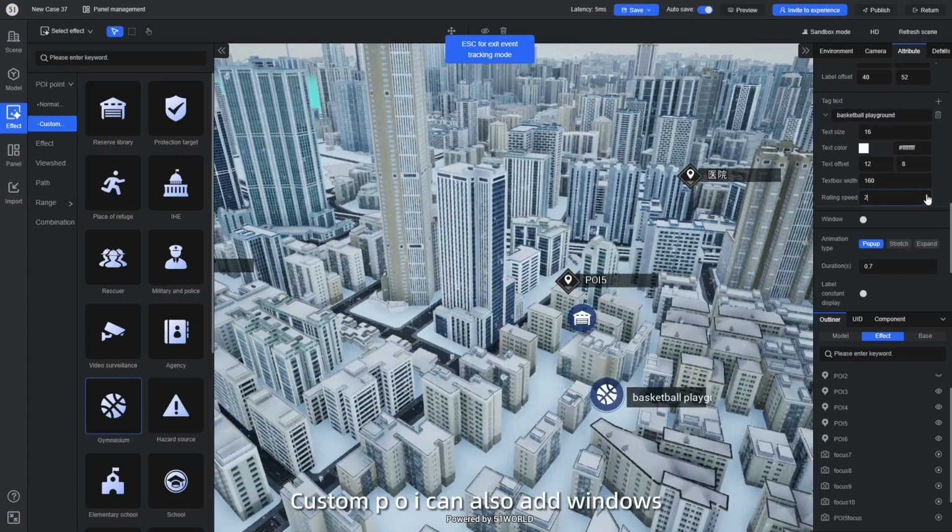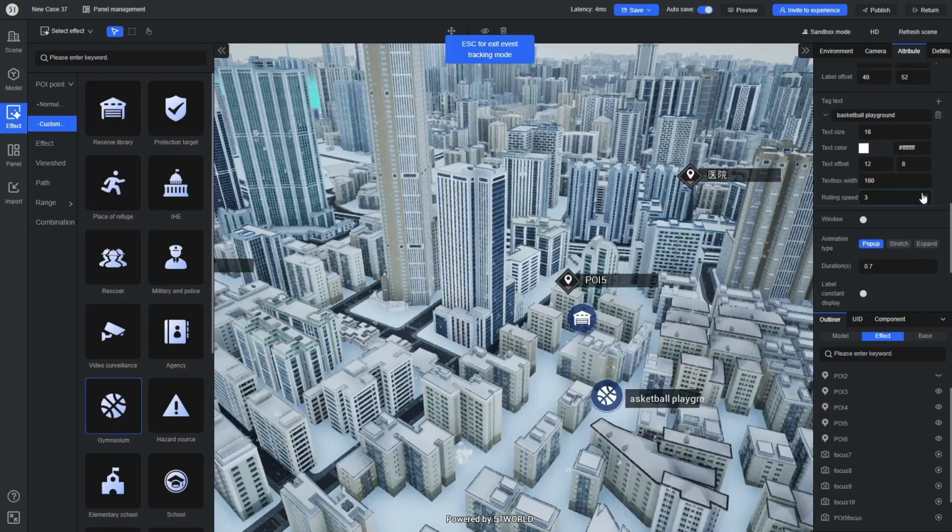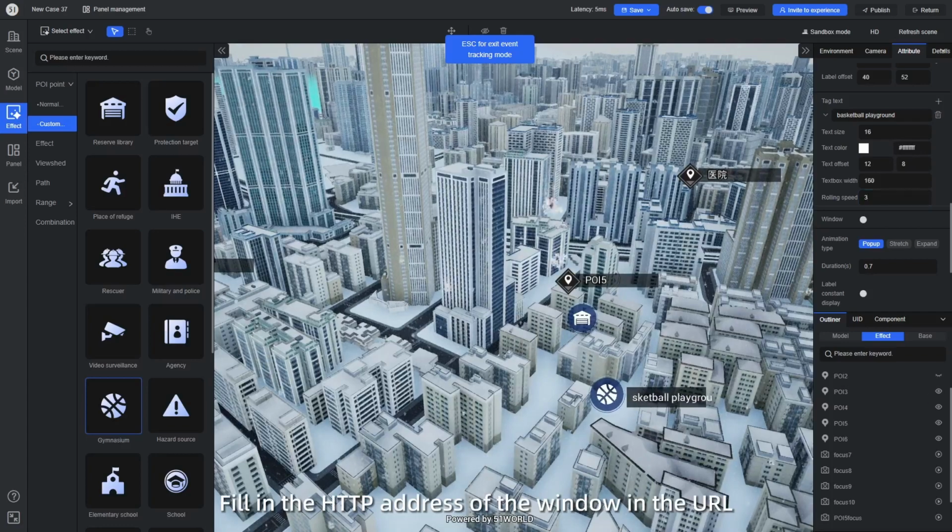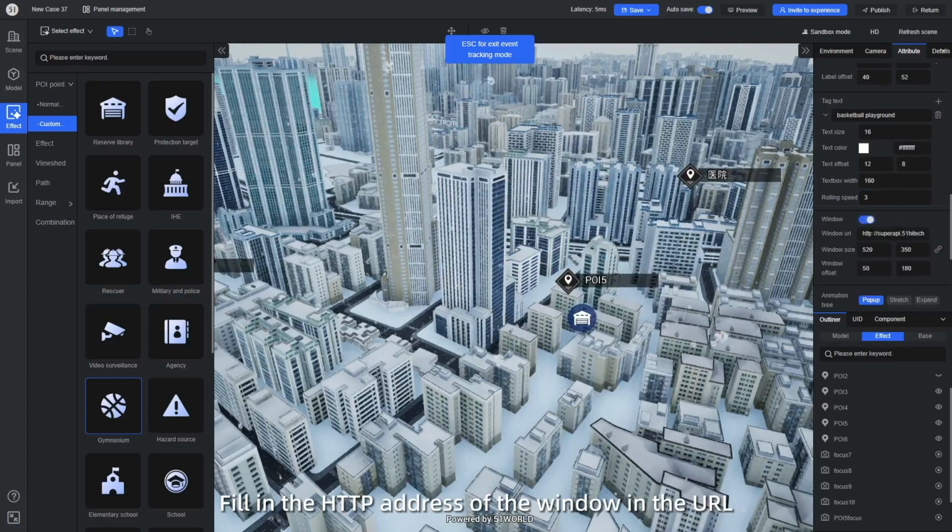Custom POI can also add windows. Fill in the HTTP address of the window in the URL.